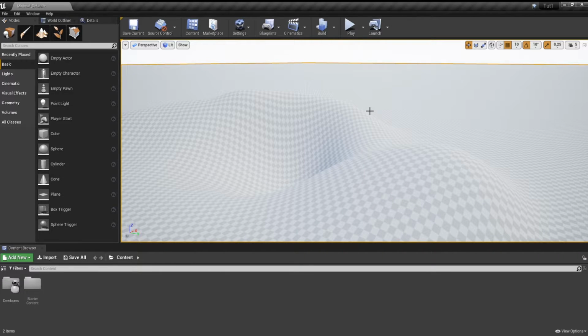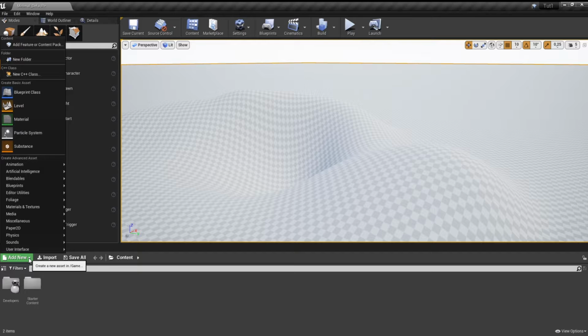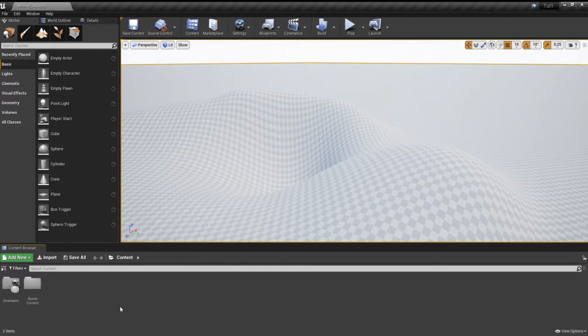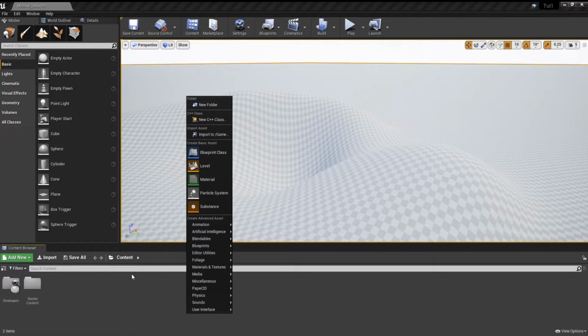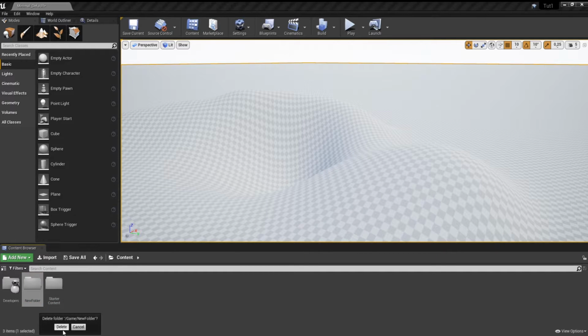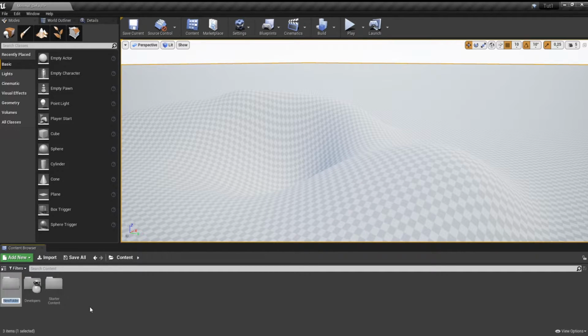Now we are going to create something in the content browser, where you see Add New. You can click on Add New, or right click on this gray area here, then New Folder, or Ctrl Shift N or Ctrl N, and we call it landscape.